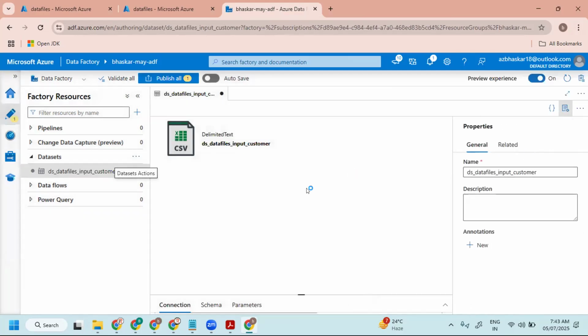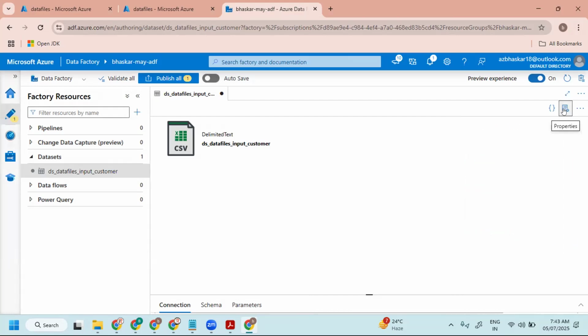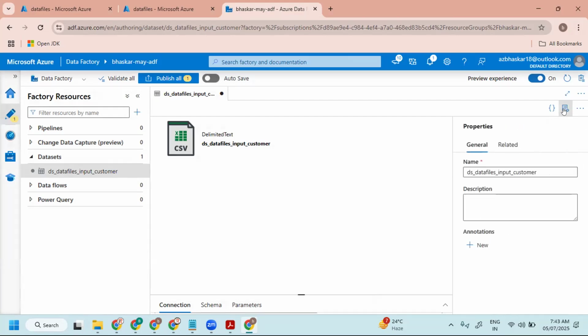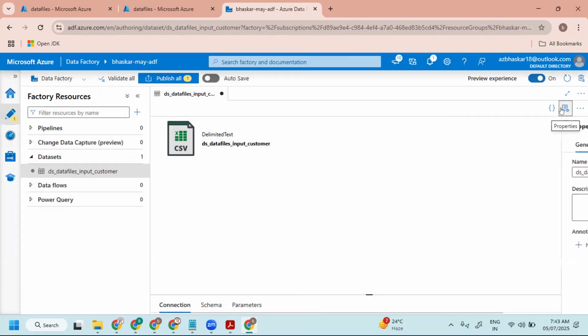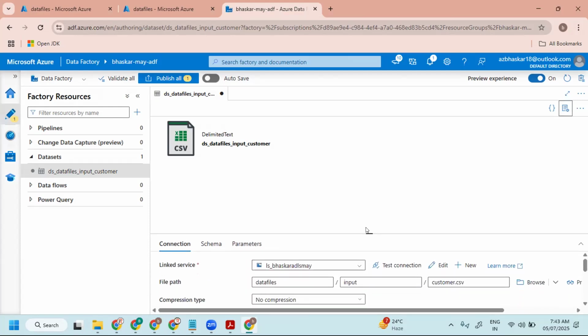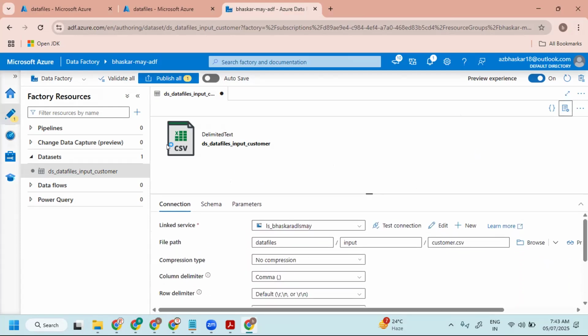Now your source data set is created. You can see here there is a properties option. Just hit on it and it will be minimized. If you hit it again, then you can see it. If you want to rename, you can rename it. Now you can see that while creating the data set, we have a very small number of options or properties.